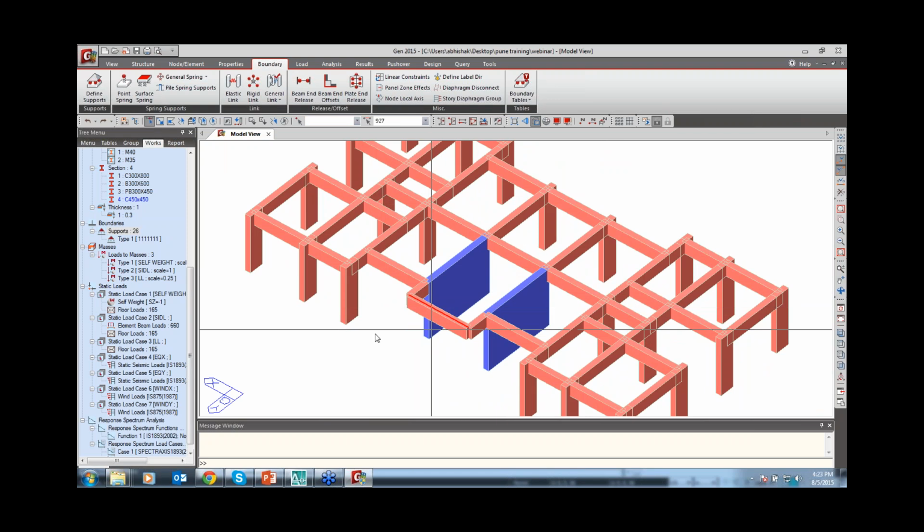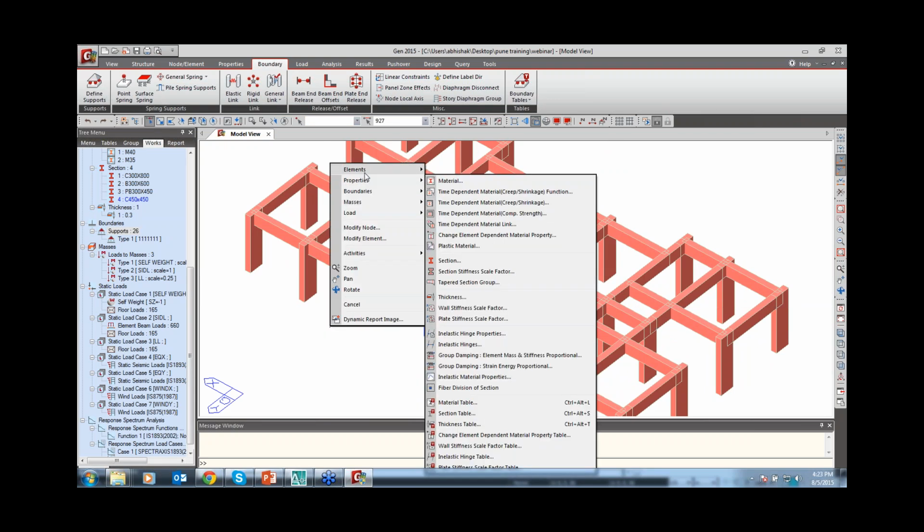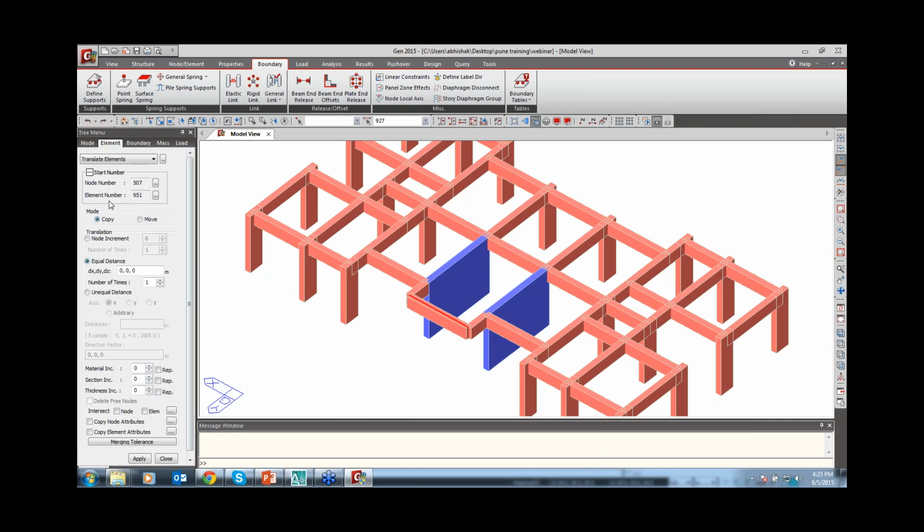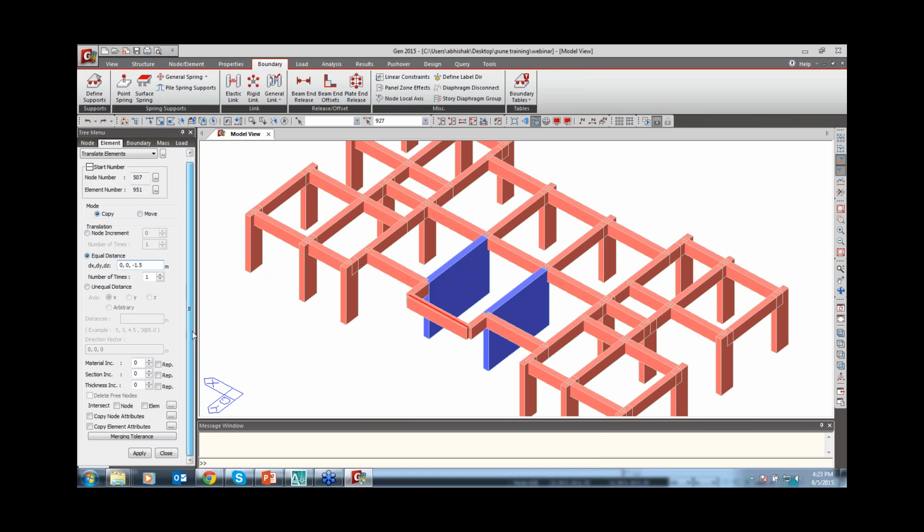So I just select this beam, right click, element, and I say translate. I can say move or copy. If I want that mid landing beam or the floor beam also, I can say copy. And at what distance? I say minus 1.5. And if I say apply, now you can see this mid landing beam is generated. In this way also you can generate your mid landing beam.